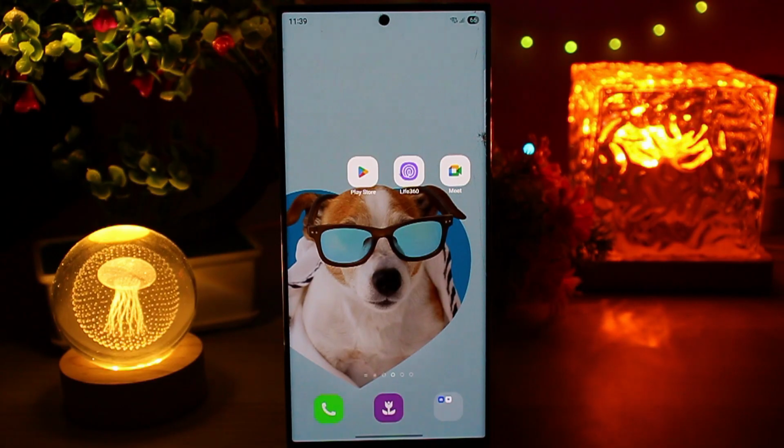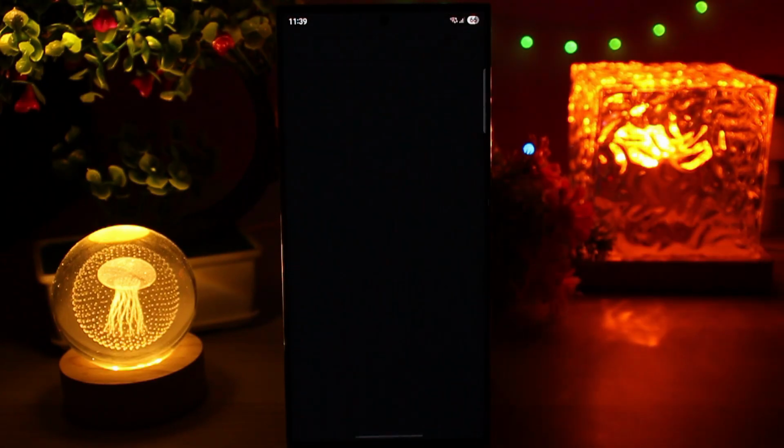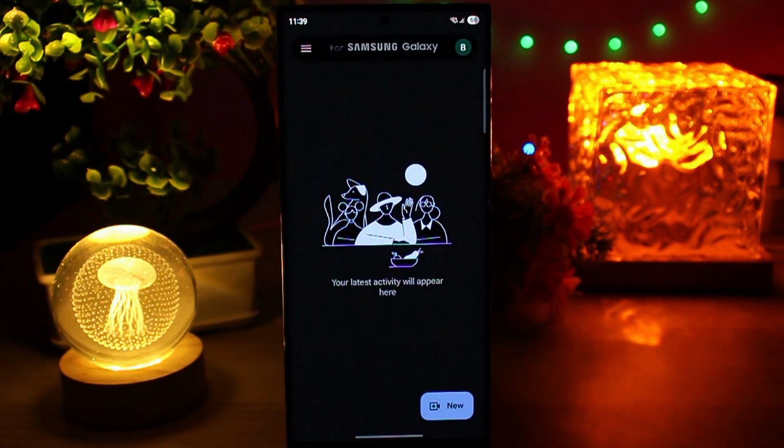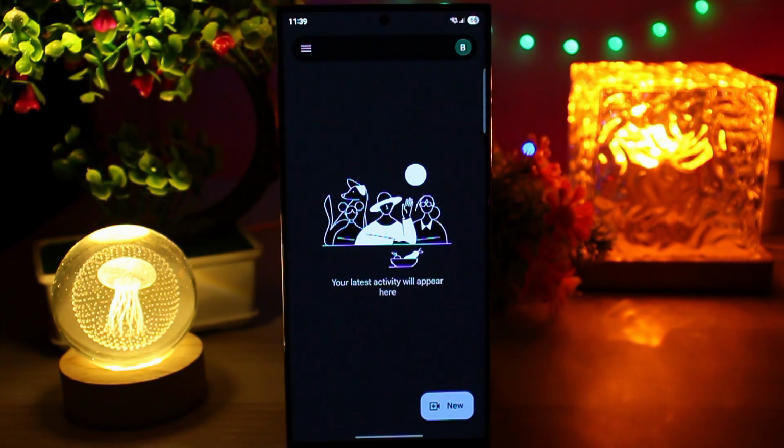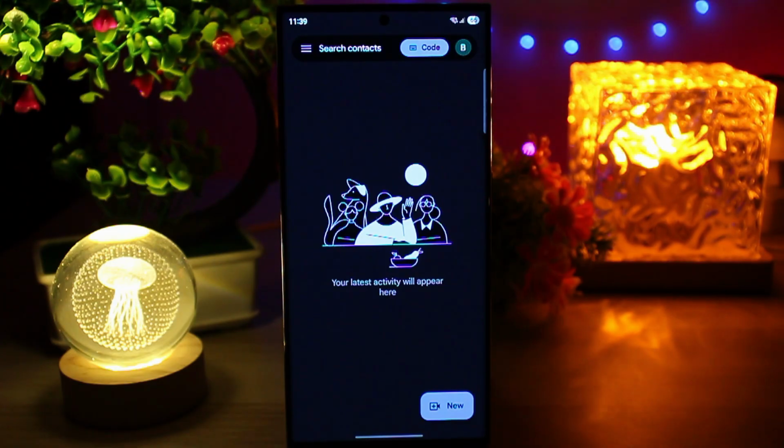First open the Google Meet and join or start a meeting. Tap the three dot menu in the bottom right. If you see the record meeting option, tap it to start recording. Not all accounts have this feature. It's usually for Google Workspace users.